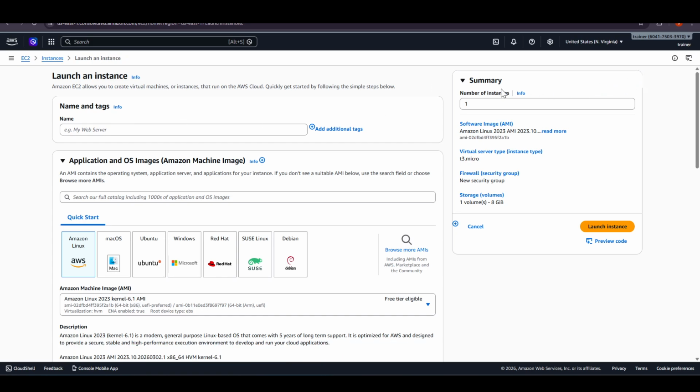So first remove these unwanted messages from the top so that you know what you're doing. So the number of instances is one. So one instance is fine for you to create. And this is by default selected Amazon Linux, and then this is a T3 micro. It's a very basic instance, I would say. And then here you have the security group, and one volume has been configured, which is 8 GB of size.